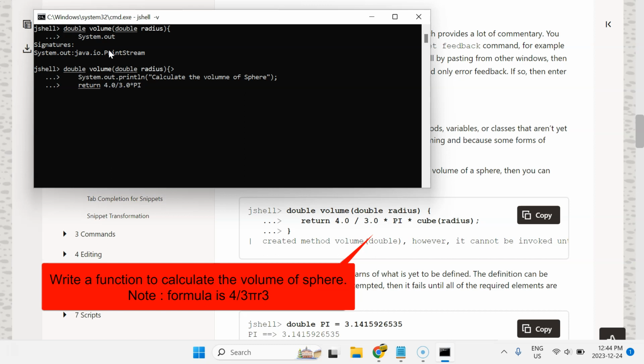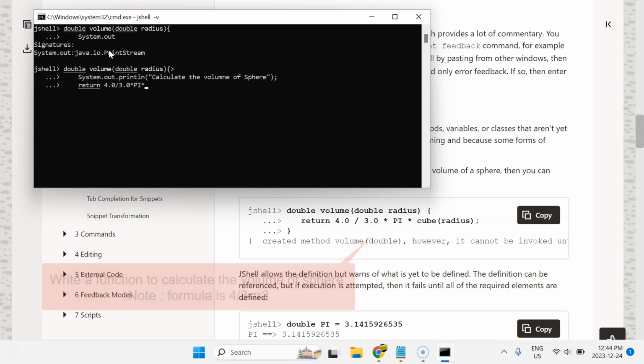So pi is a constant which we haven't declared, which I will declare later in future. Into, I'm calling a function called cube and I'm passing the radius, and let me close. What do you see here? We don't have the pi, we don't have the cube itself. So let's see how the system behaves.